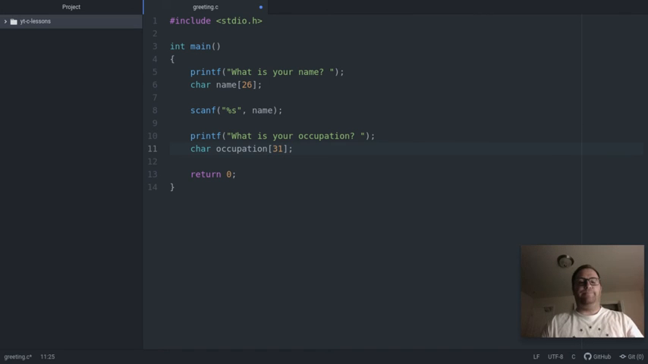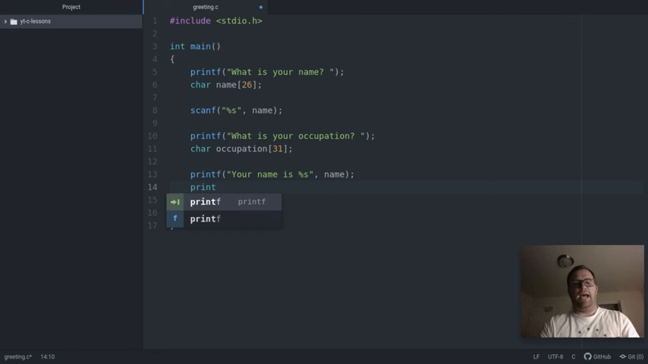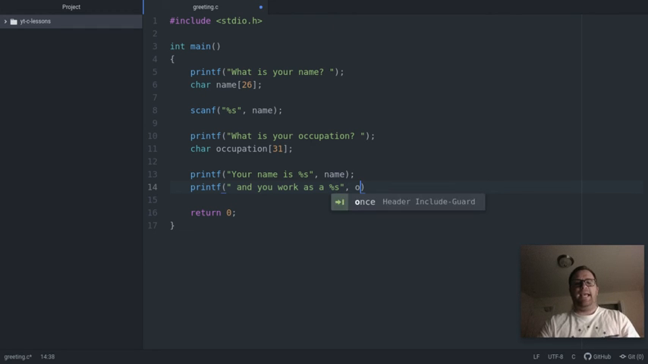And then we go down here, and now I'm going to print out this stuff. So I'm going to say printf, and we're going to do "Your name is", and then where I want their name variable to come in, I'm going to put %s and then a comma and then name. And then I'm going to end that printf statement. This is all going to end up on the same line. And then we're going to printf and then quotes. And I'm going to put a space here and say "and you work as a", and then I want another %s because we're putting in another string. And then we're going to have the occupation variable, okay?